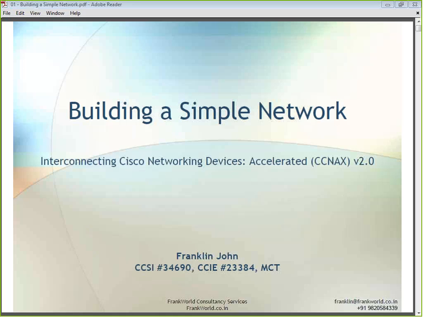Now to start off with, today what we are going to focus upon is this particular topic that you see on the screen, that is building a simple network. In this topic we are going to look at the basics of networking. We are going to understand what a network is, what the components are that build up a network, and many other topics related to networking.